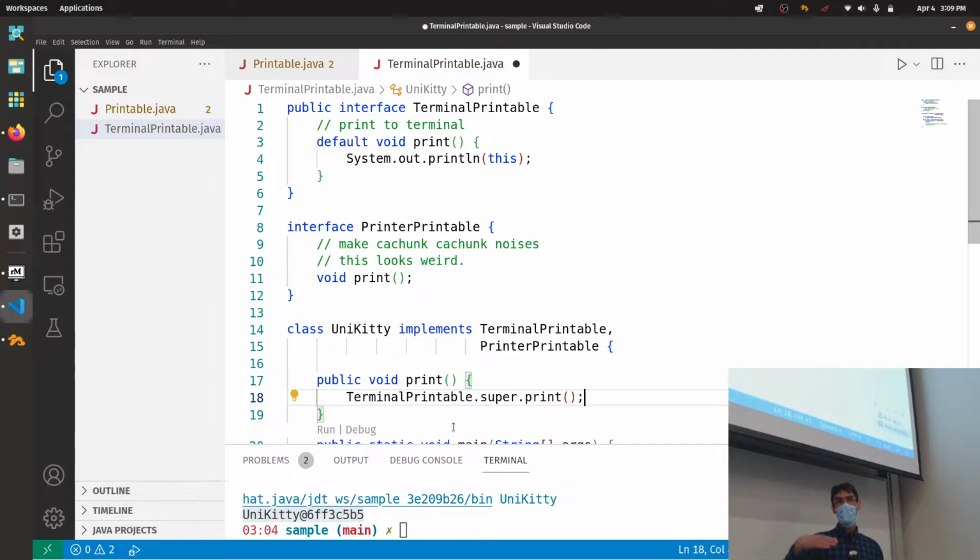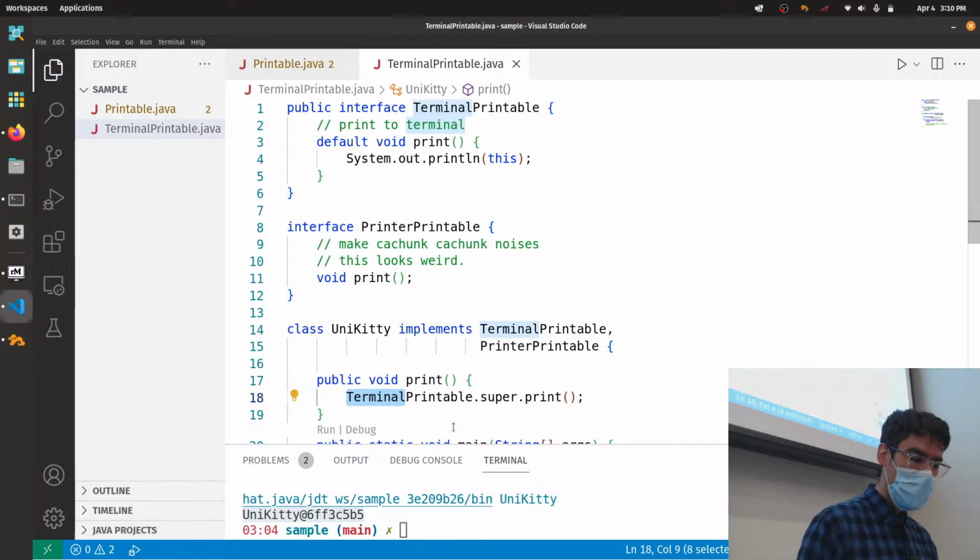This says I implement this interface, therefore it is my super interface, and I would like to call a specific method within that interface that has been defined on my behalf. This doesn't work the other way, so I can't say Printer Printable .super.print because there's no default method on that right now. If I had a default method, I could do that, but right now I've only got a default method on TerminalPrintable. So we've got this idea of a super interface, and we can refer to that specific implementation.